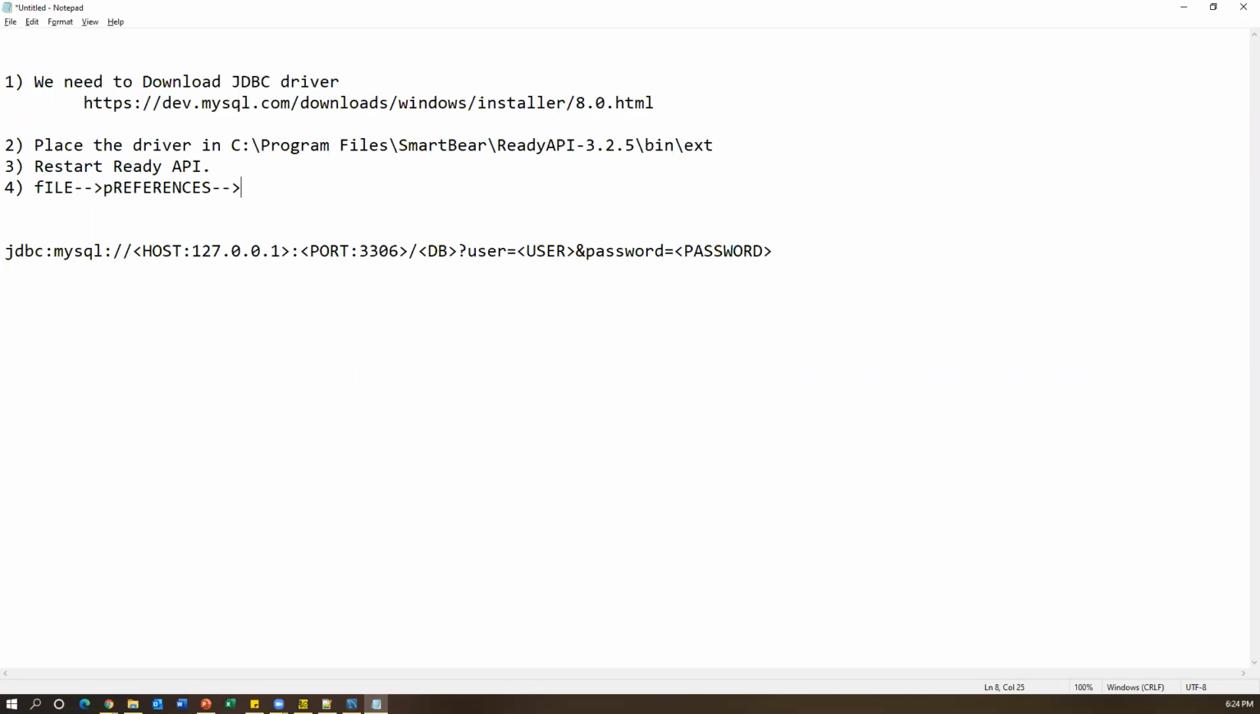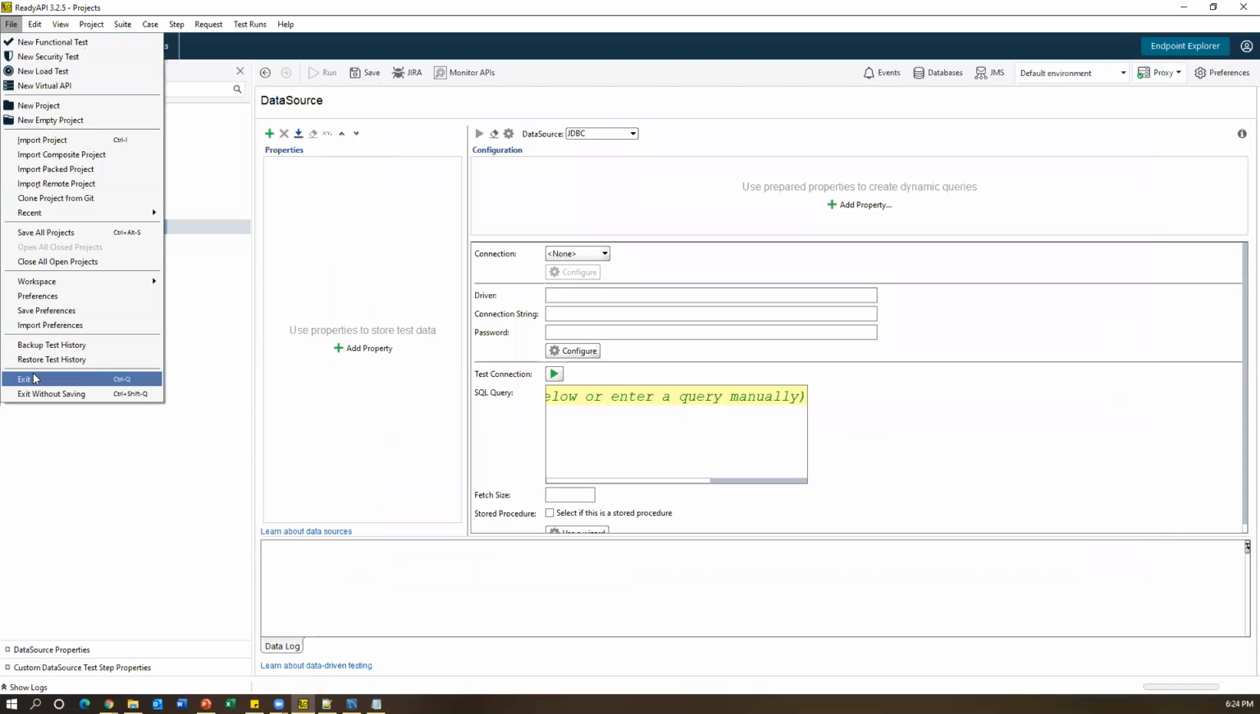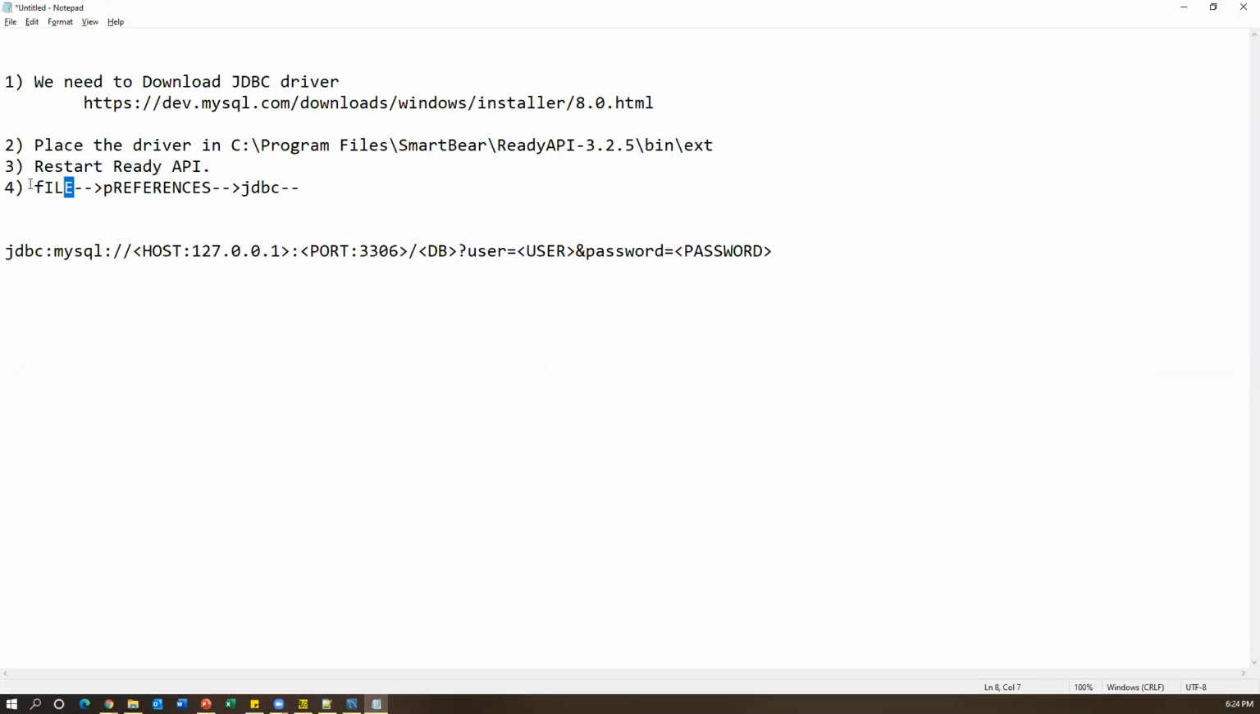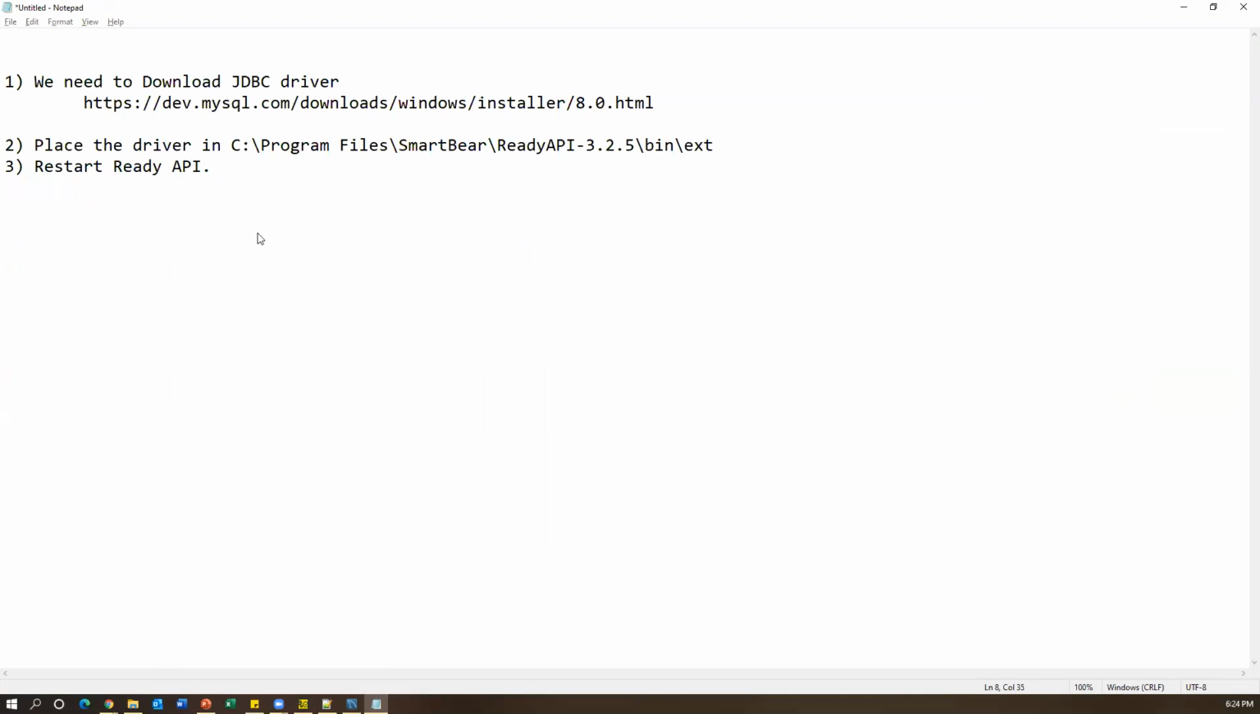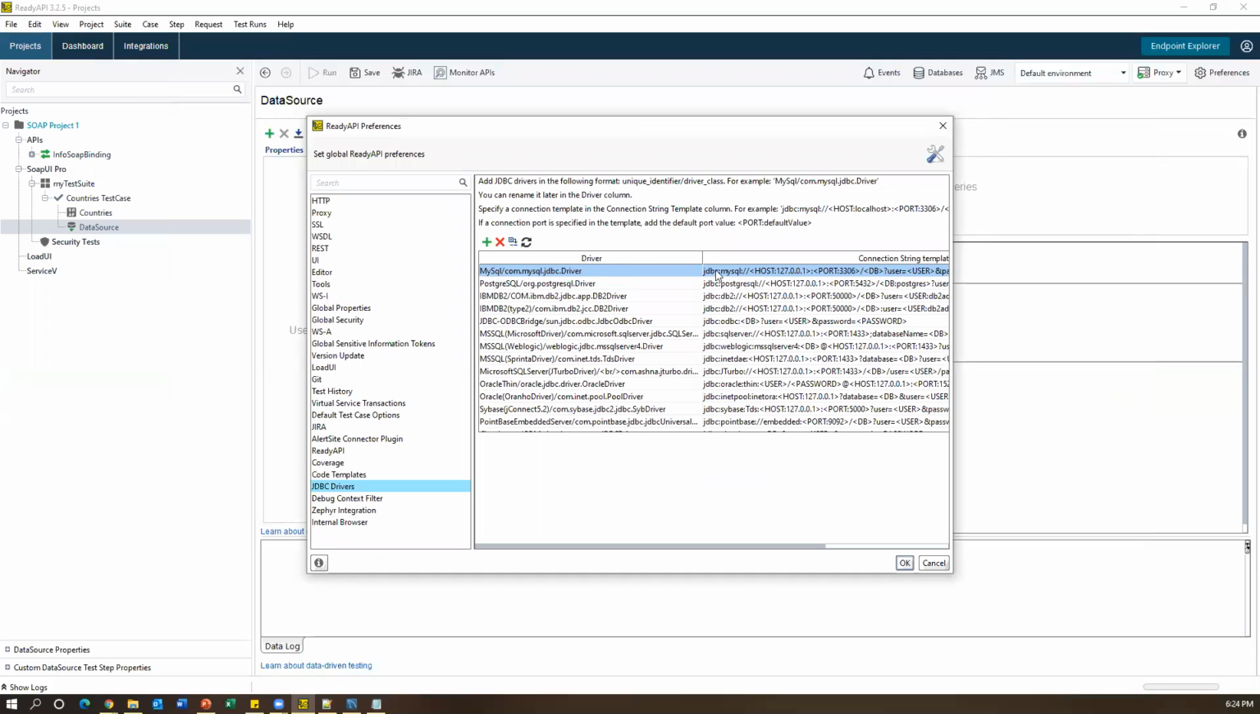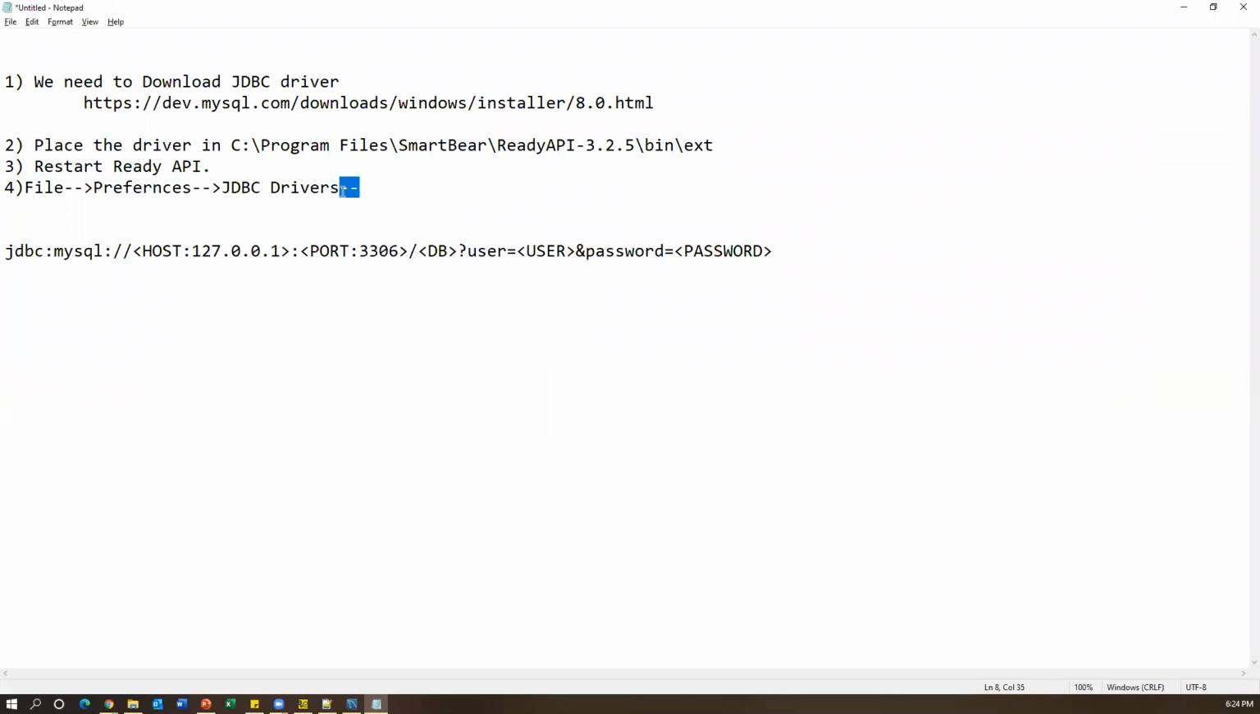preferences, JDBC. So just go to the file, preferences. Sorry, so I'll say file, preferences. Right, preferences. Inside this, you can find JDBC. Inside the JDBC drivers, make sure this entry is there. That is mandatorily required. If it is not there, you have to create your own.